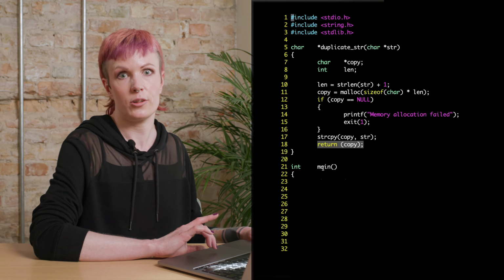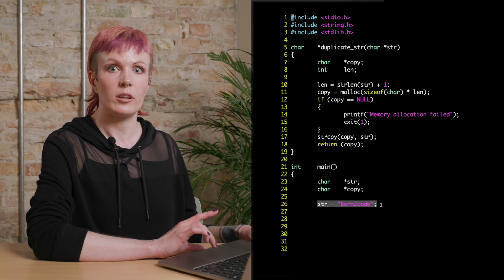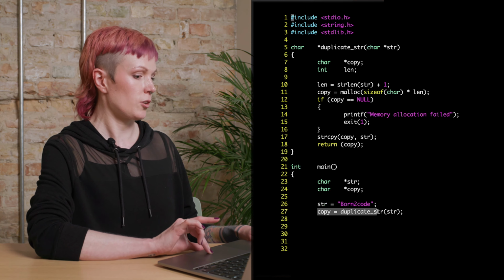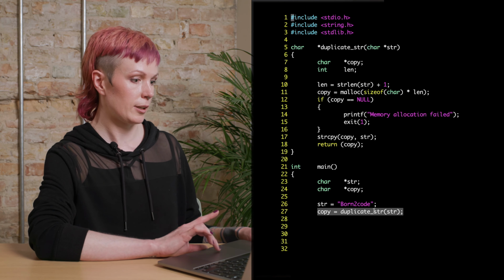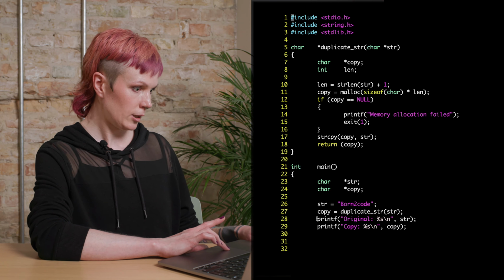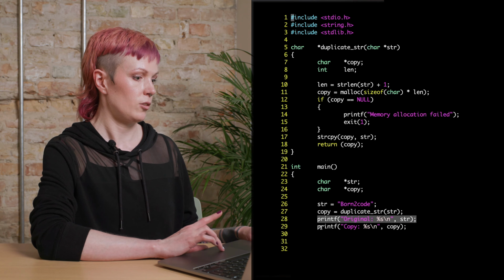Let's write a main to show how this can be used. We declare two character variables, string and copy. We create a string saying born to code, and then we use our function to copy it. So we say copy equals to duplicate string, and we send it a string as argument. We will then print the string. We both print the original and the copy to see that it works.